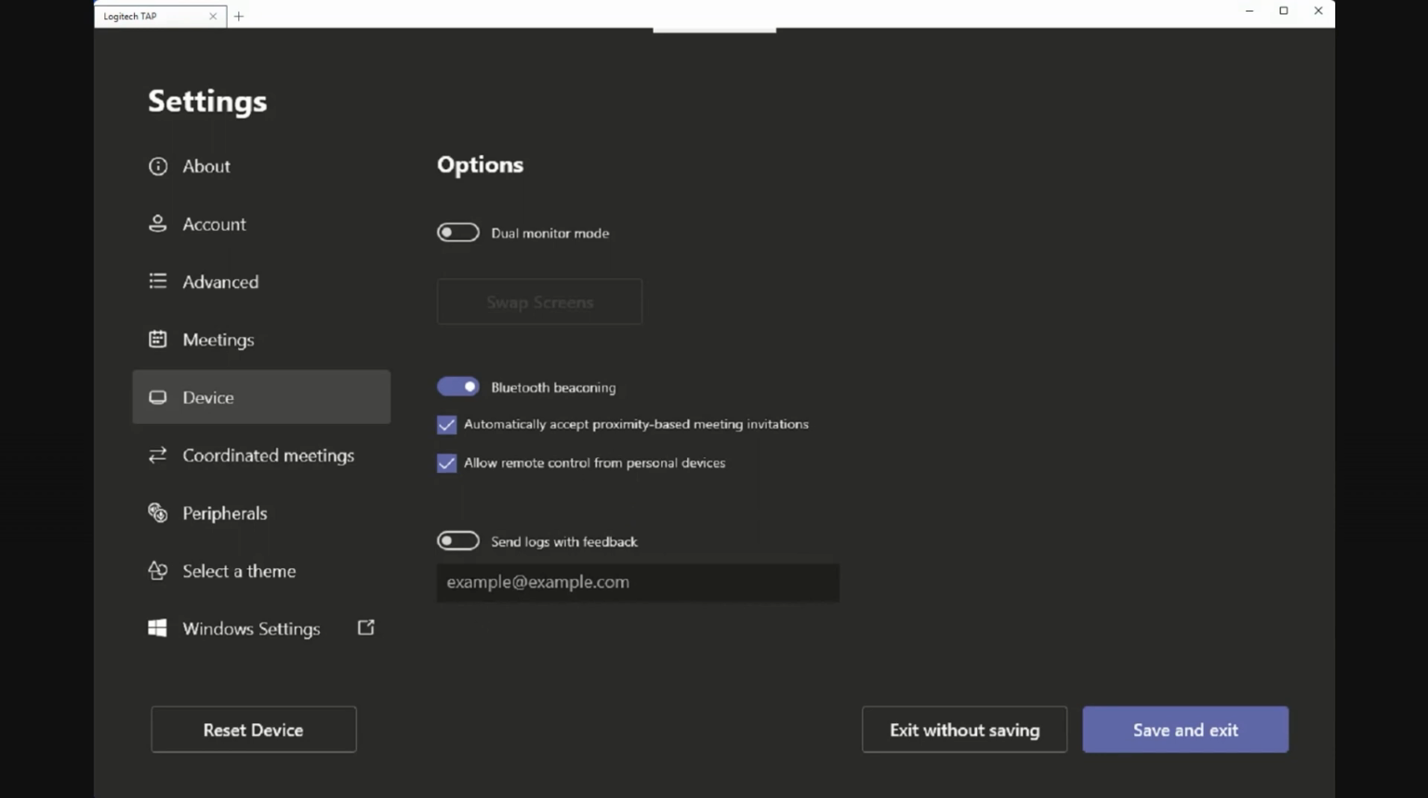Earlier on, I spoke about where you can report a problem. You can actually insert a different email address just down here. So when you send logs with feedback, excuse me, it will also send those logs to whichever email address that you select down here in the bottom.